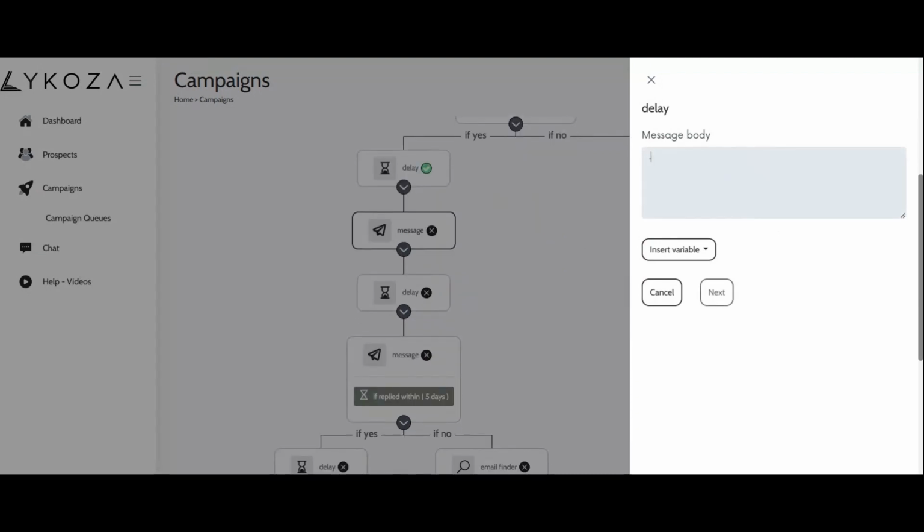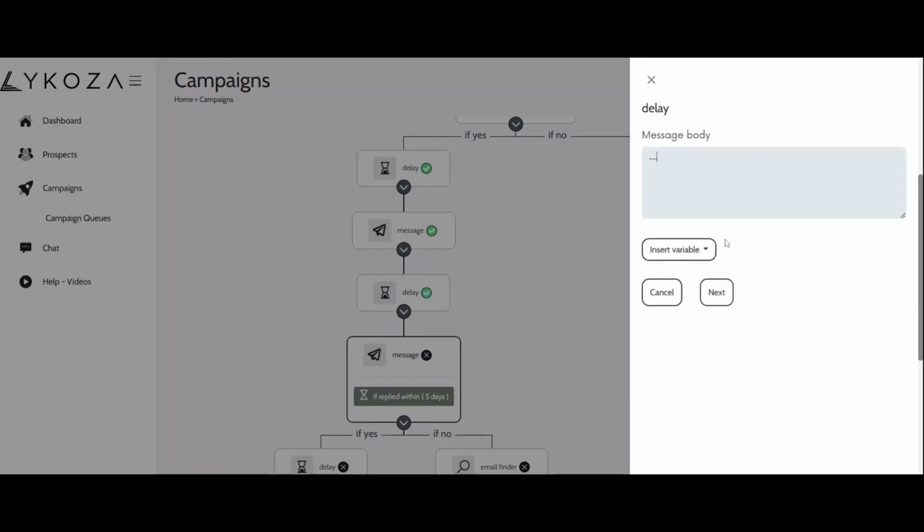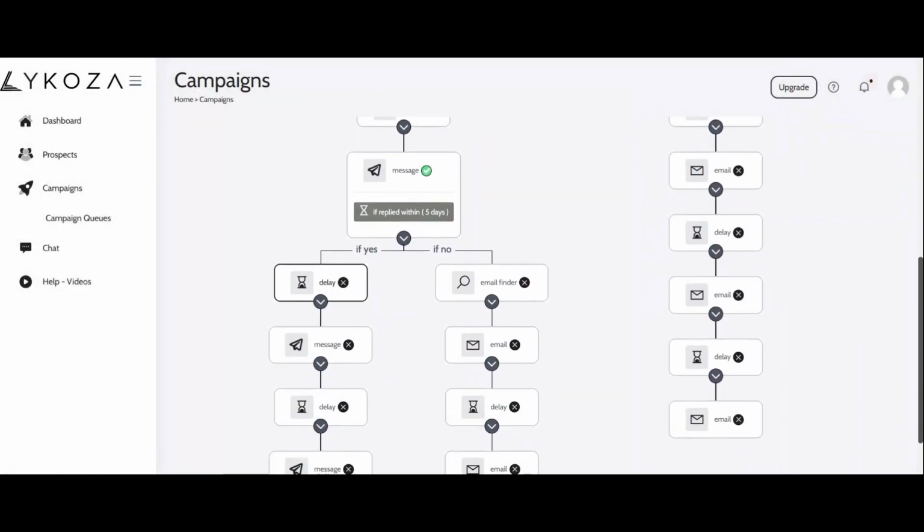Type in your first message. Now you're gonna choose the delay between the first message and the second message. Type in your second message. Next is the conditional statement.